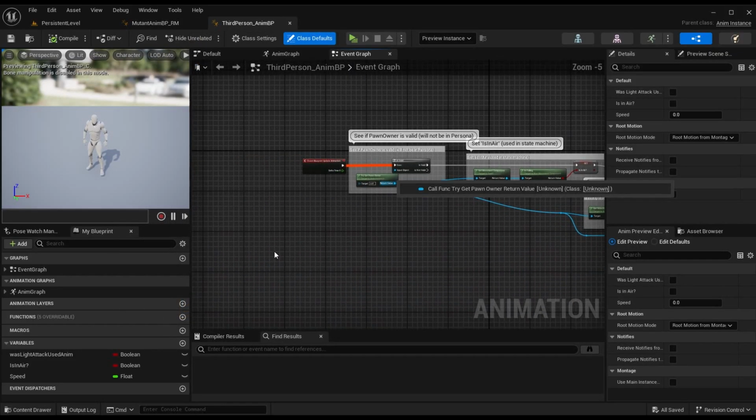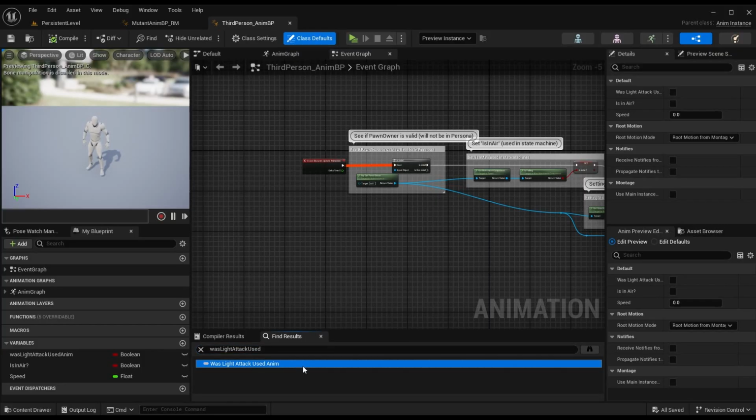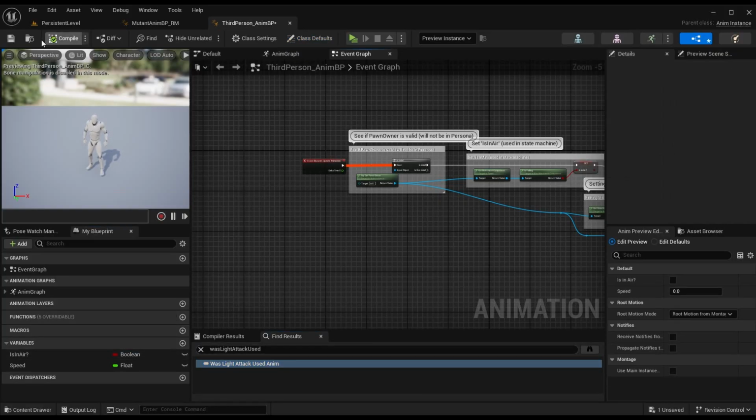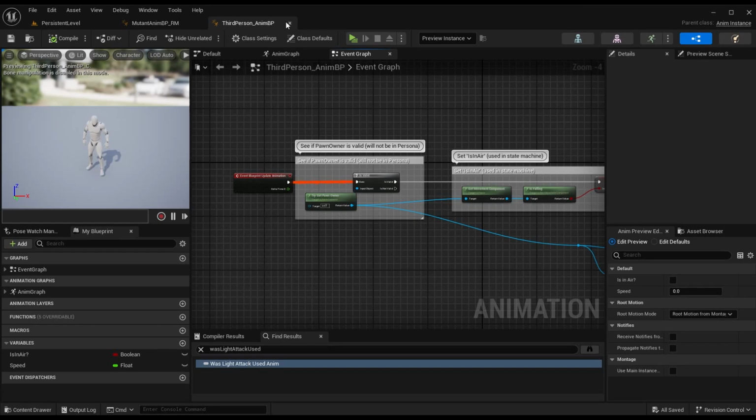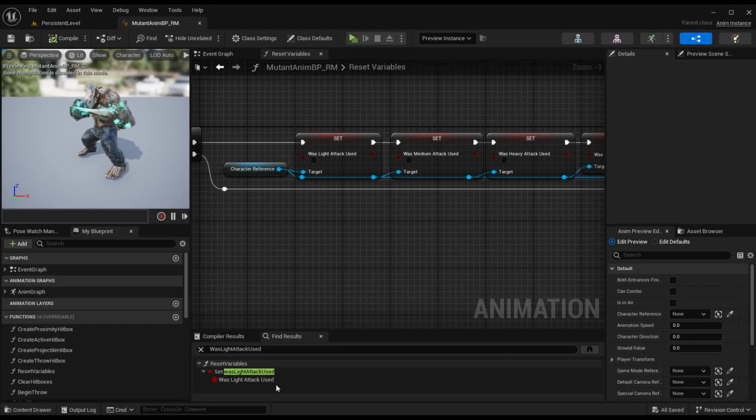And it says we were using it in here, so if we search for it, was light attack used, and we have the anim variable here, but even that we're not seeming to use, and we're not using it because I can remove it and compile and save. This animation blueprint doesn't really have the logic in it like our characters have, so we can pretty much do anything in here. But with that removed, we literally only have the one from here.